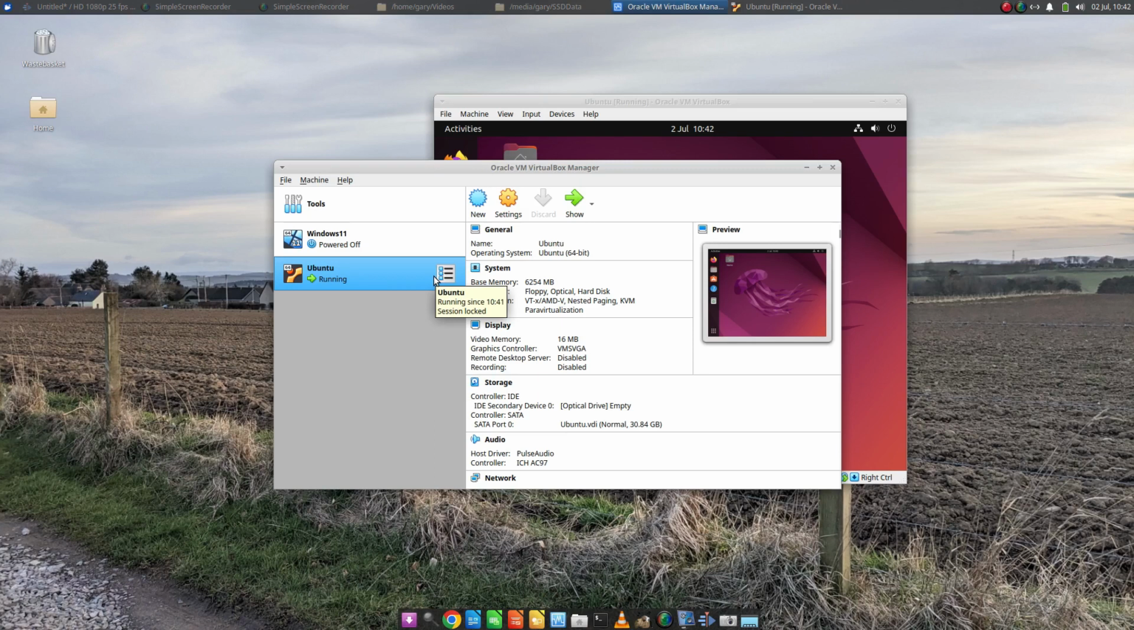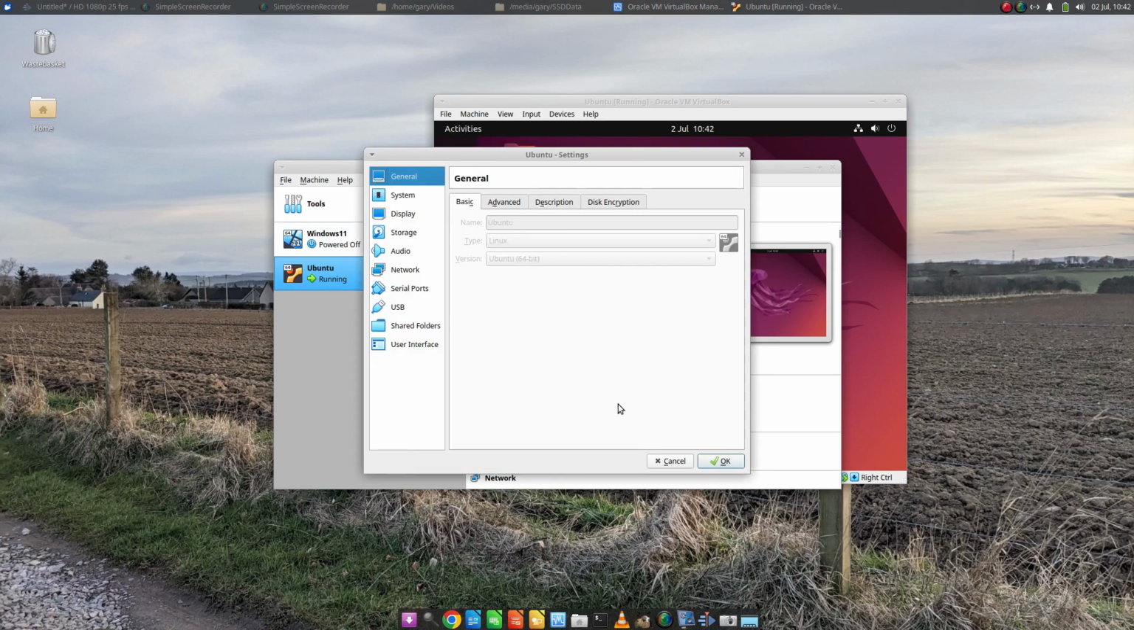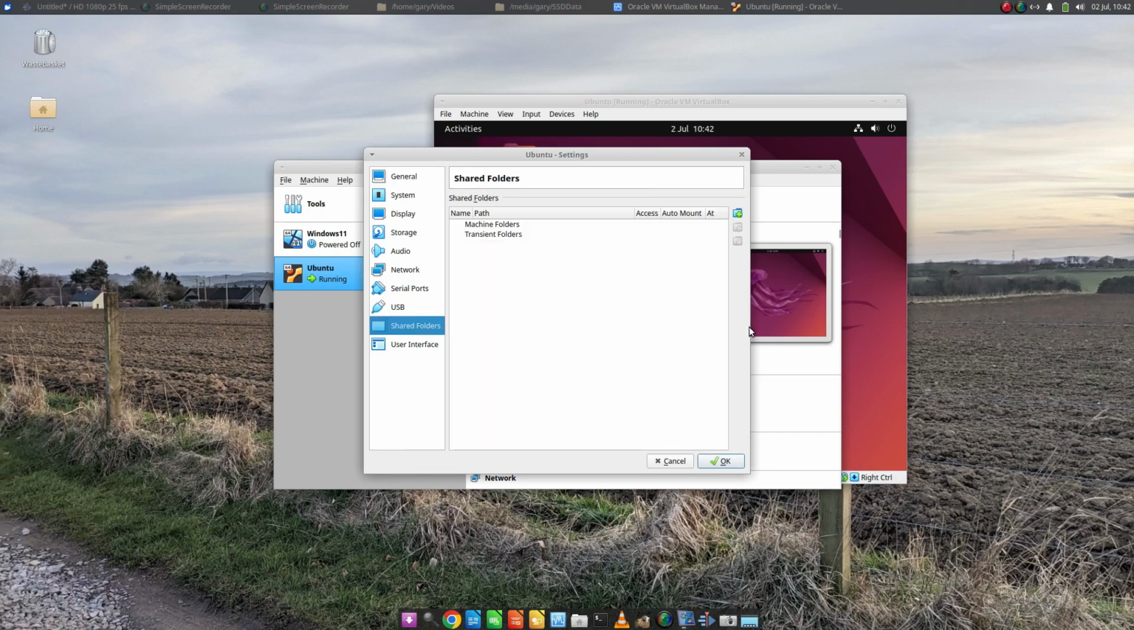So if I want to share a folder between my host and my Ubuntu, it doesn't matter if it's Windows or Linux as the host. In my case, I'm using Xubuntu as the host, but it could easily be Windows. It doesn't matter. VirtualBox is the same on either. What I'm going to do is click on Settings, and I'm going to go down to Shared Folders. And you see there's two types of shared folder.